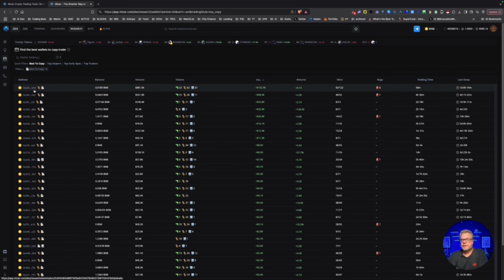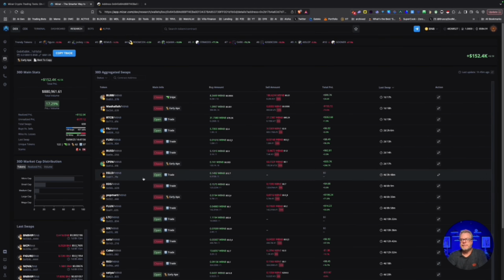Now you need to do some good research on each one of these wallets. They will give you some good overviews on this dashboard right here. 23 snipes, 62 early apes, and 37 tokens purchased 2 weeks after launch. So this guy looks like a pretty decent kind of trader. So let's have a quick look at this wallet and see what it looks like in more detail.